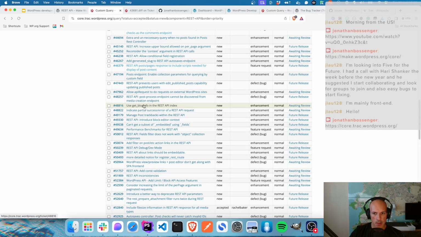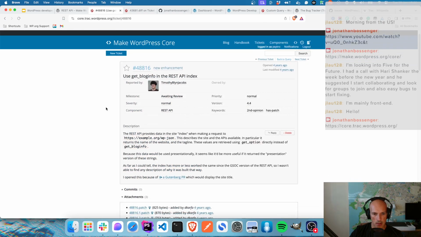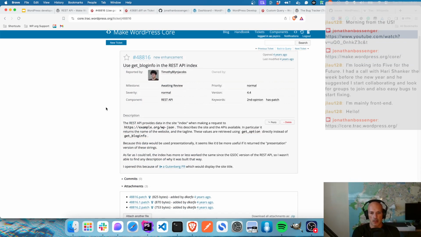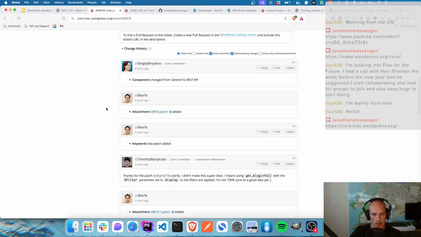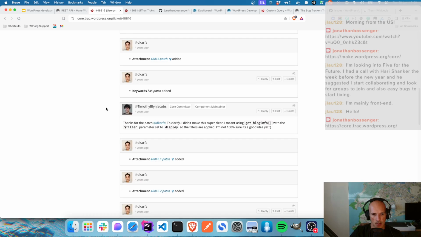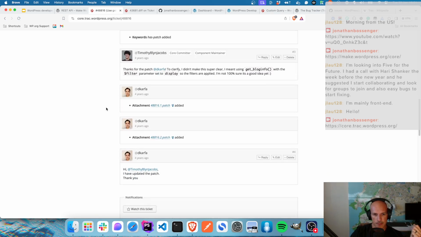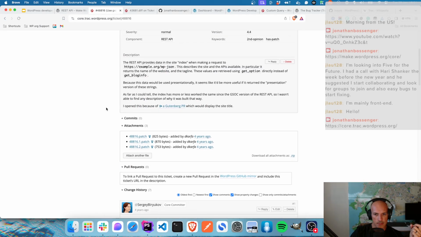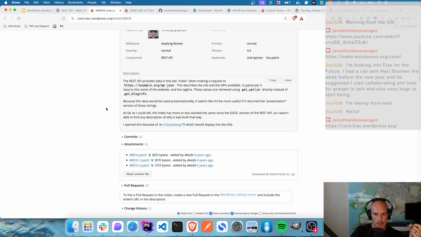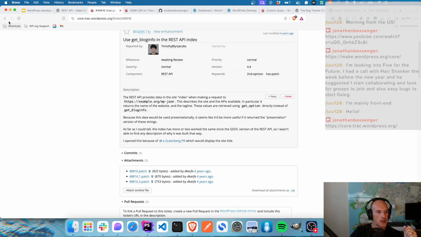Use get blog info in the REST API index. Okay. REST API provides data on the site index when making a request to that. This describes the site and the APIs. This has patch keyword second opinion, so a patch has been added. No, I'm not going to get involved there.